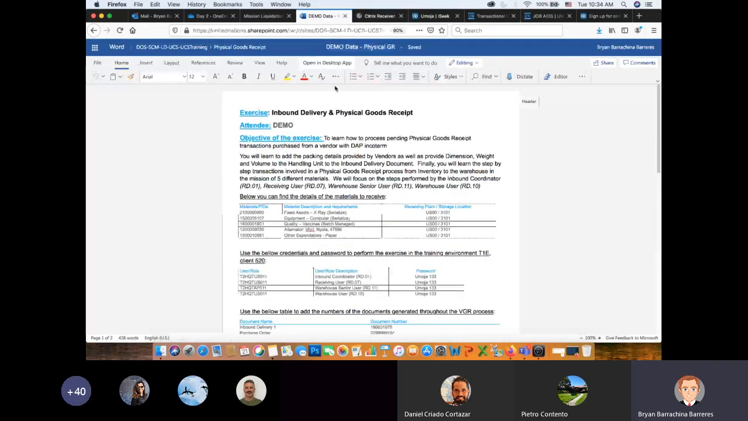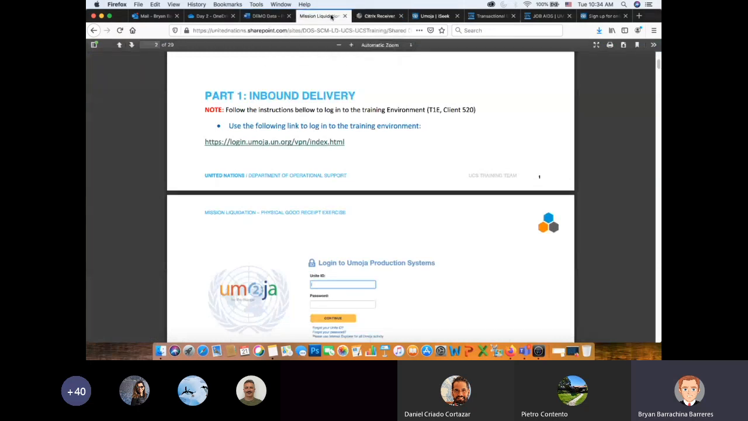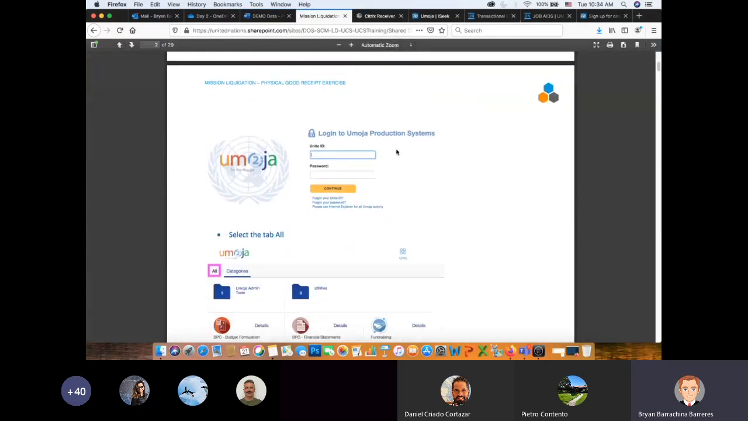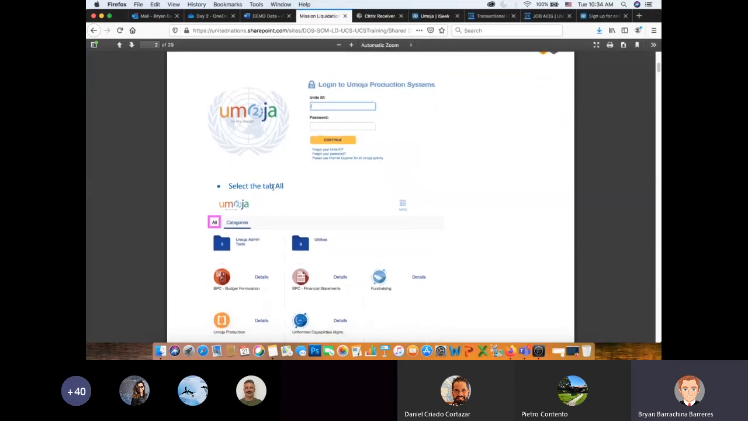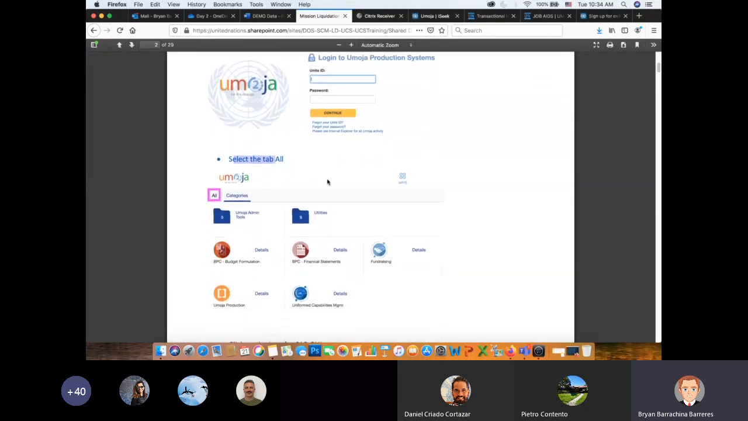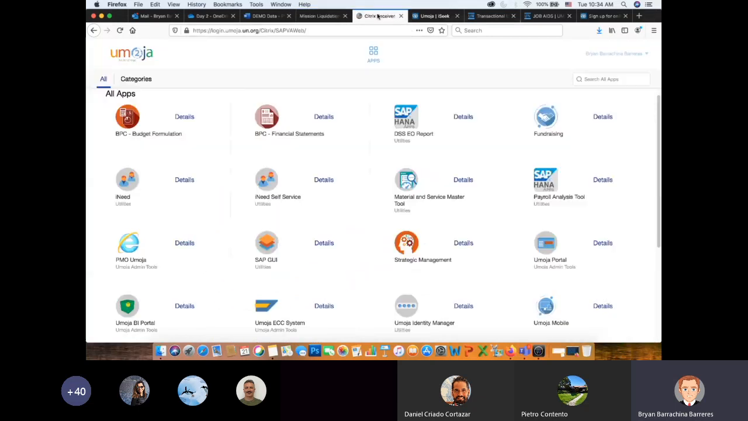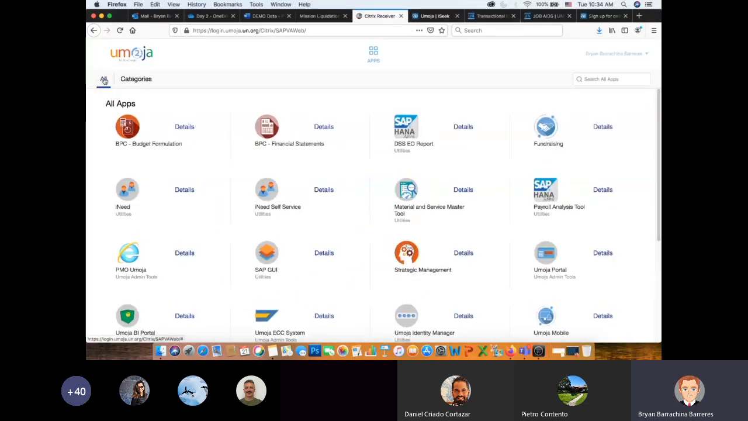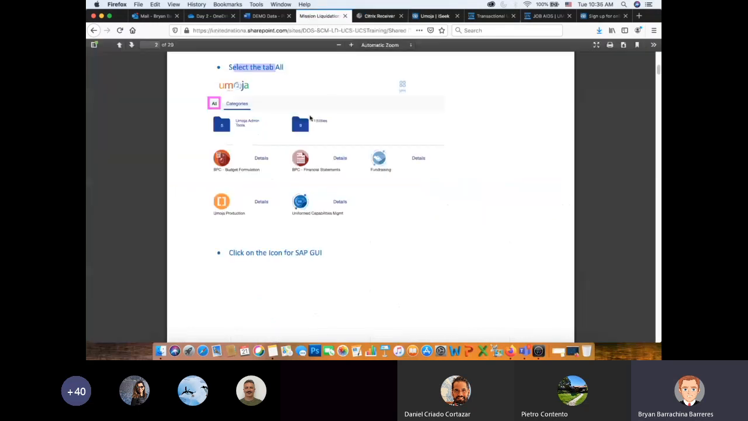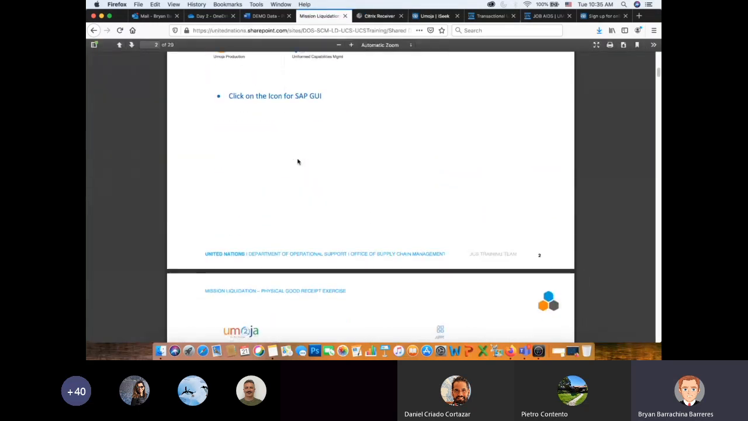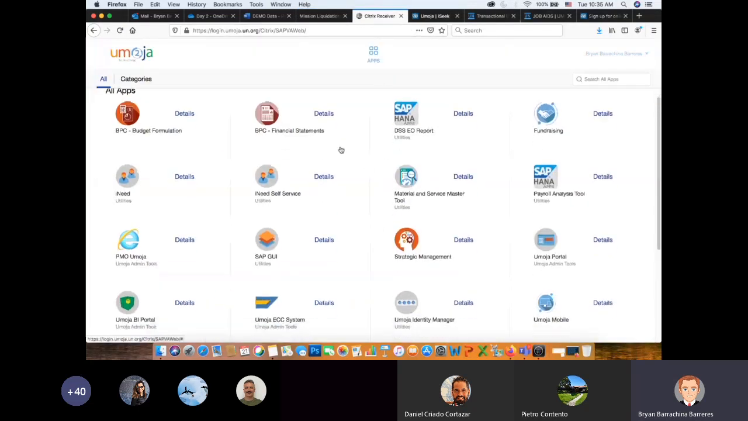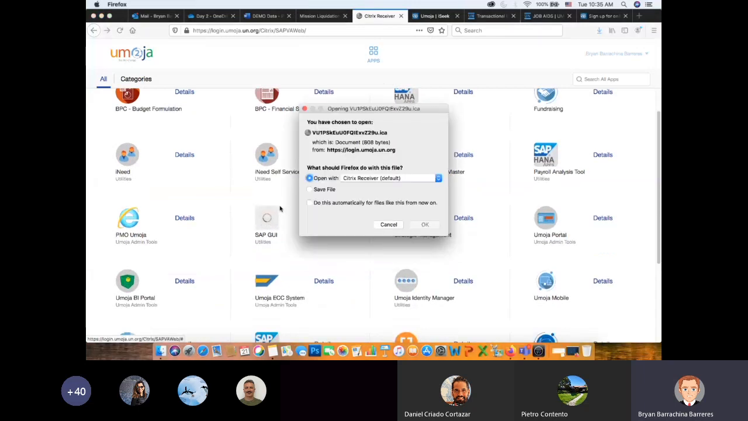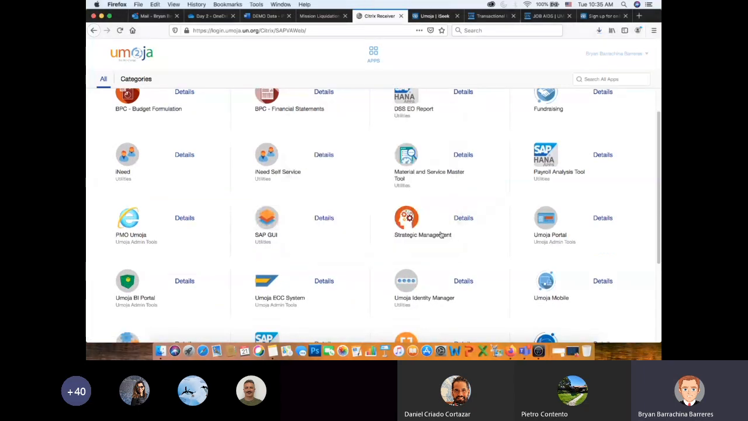Once you're on this page, you would have to put in your Unite ID and password, click on continue, and once you're there, select the tab All. So you see, step by step, we explain absolutely everything. I click on my tab All, and then click on the icon for SAP GUI, which is right here. We put a square on each one of these. SAP GUI is this one, so I just click on this. It'll tell me if I want to open Citrix.